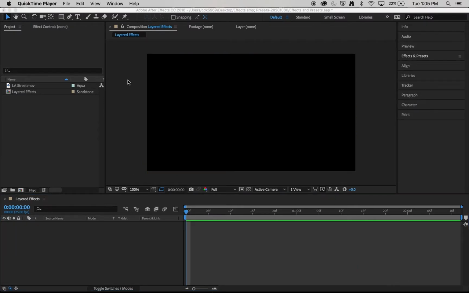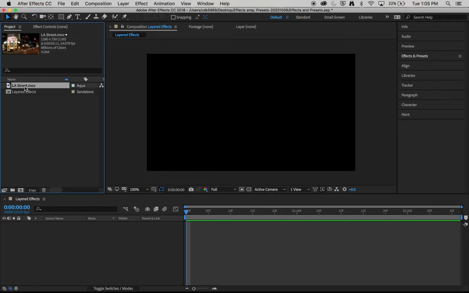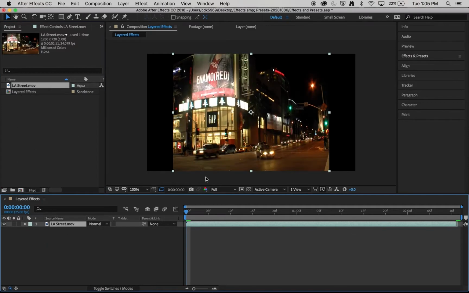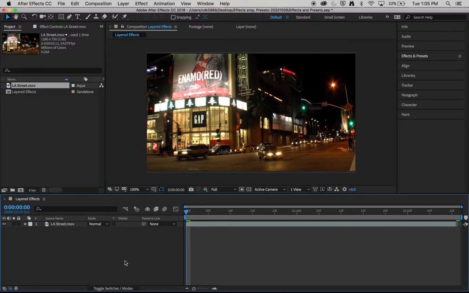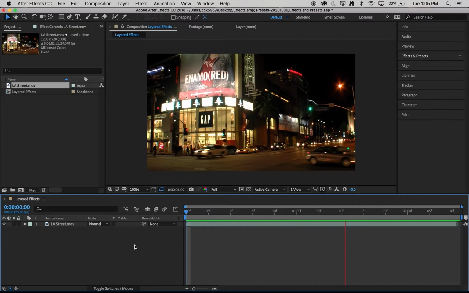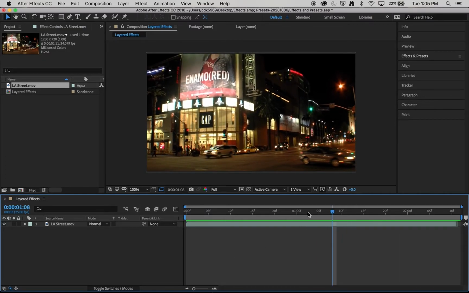So let's get started. I currently have a blank composition. I'm going to take this video clip. I'm going to bring it in. I'm going to scale it to fit. I'm going to play it through. Now, when we apply effects, we will find them in the Effects and Presets panel.